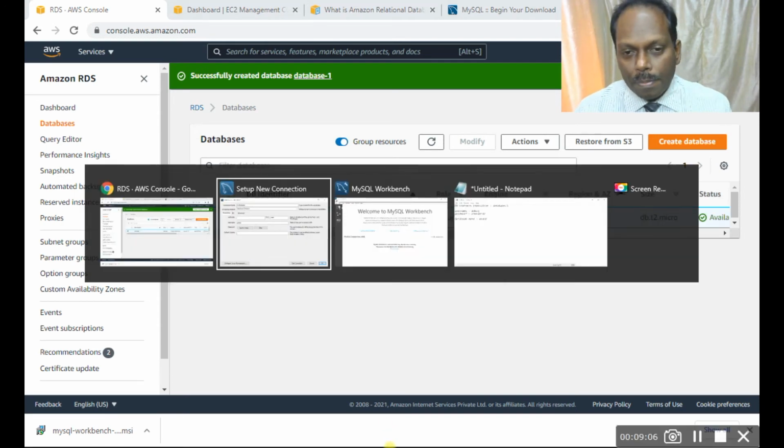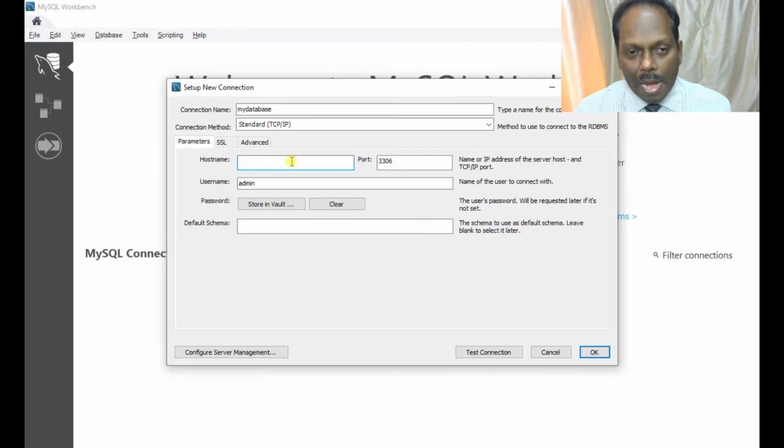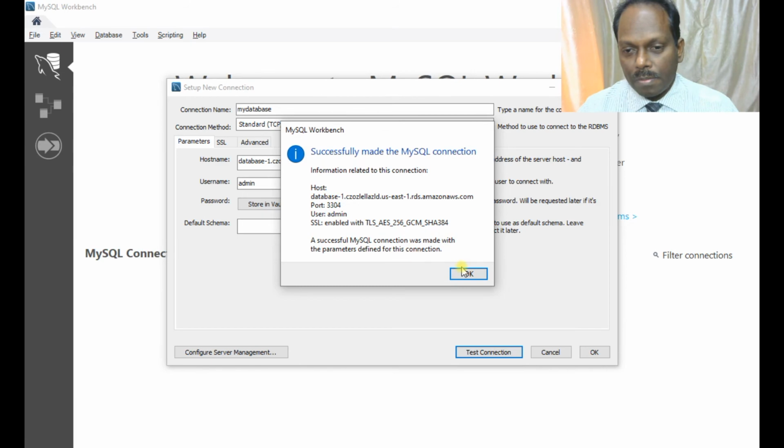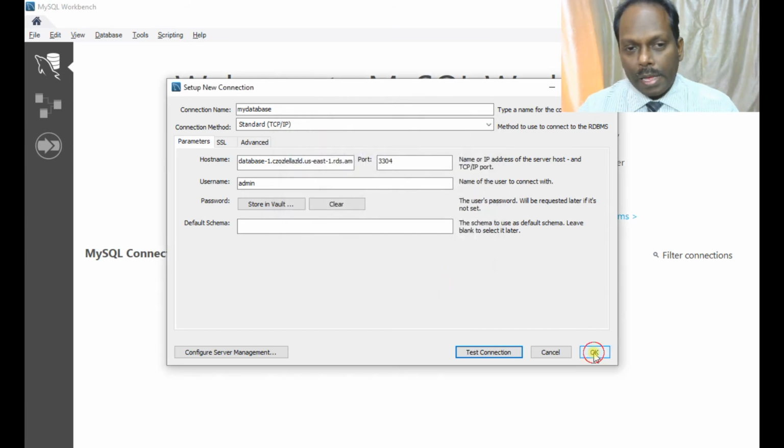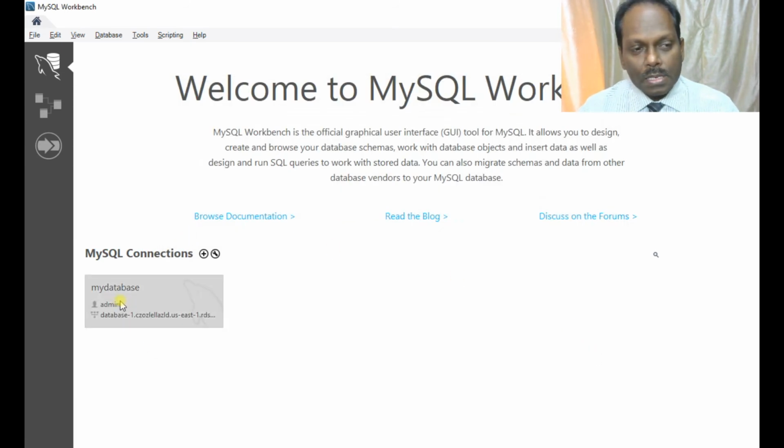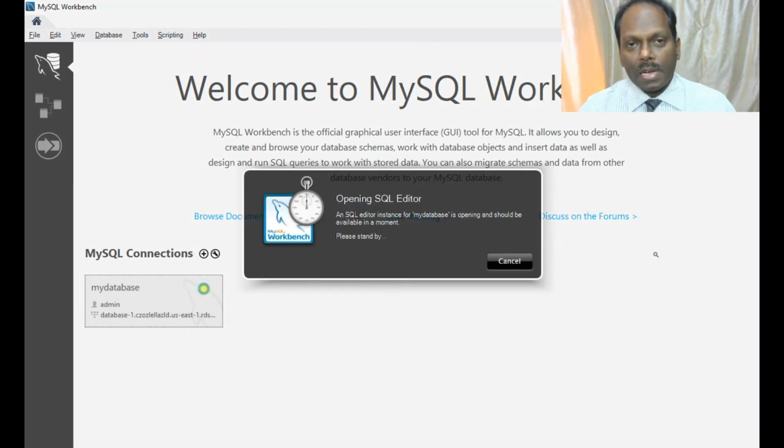Now let me go to my workbench and provide the endpoint at the host name. Once I have done this, let me test my connection. I have changed my port to 3304, which I have configured. Test connection. Yeah, it has successfully made the connection. Once I make this, I have connection settings established. I am opening my SQL editor.